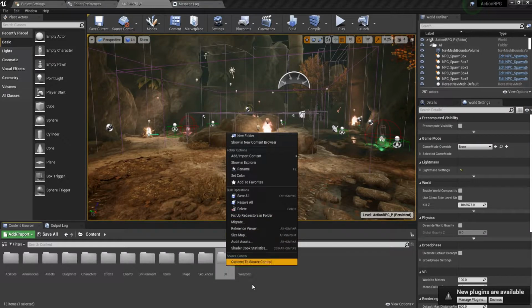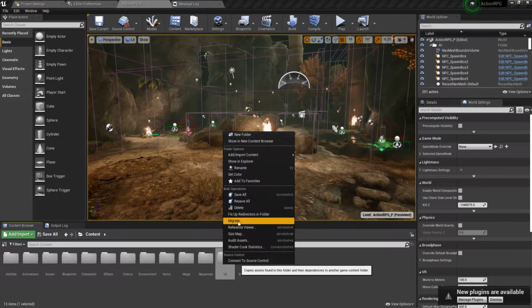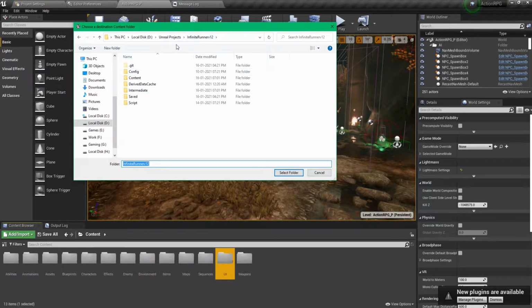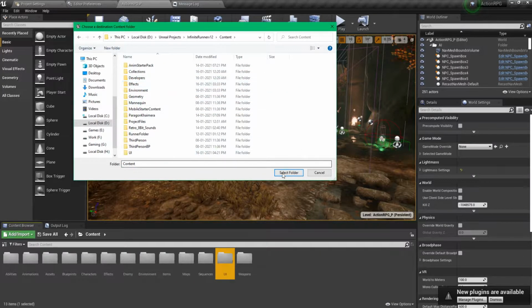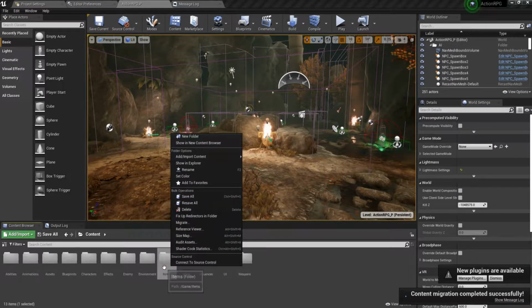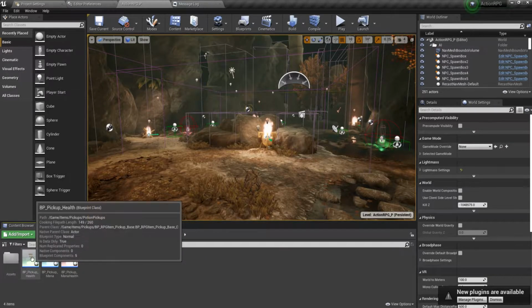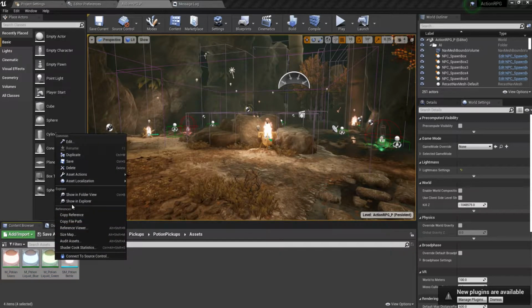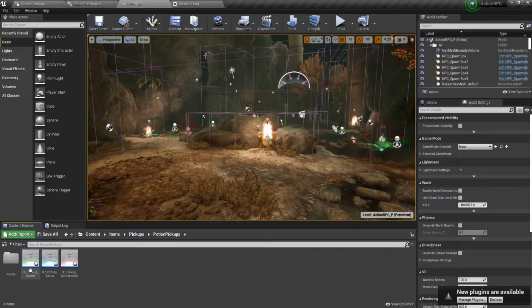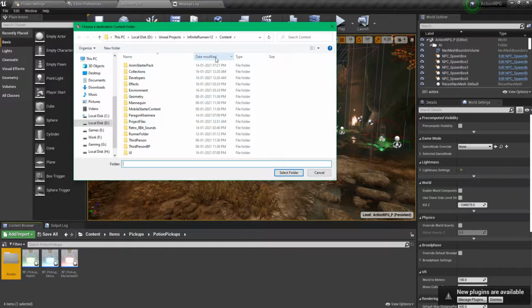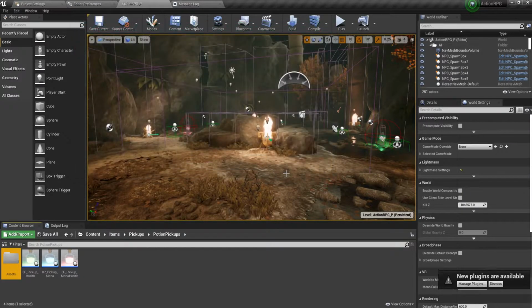So what I'll do is I'll first migrate the UI: right click on it, migrate, press OK, and check your folder. Mine is Infinite Runner v12. So in the content folder I will just select folder and it will be migrated over there. Then I'll get these potion pickups assets and migrate this folder as well to the content folder of my Infinite Runner.